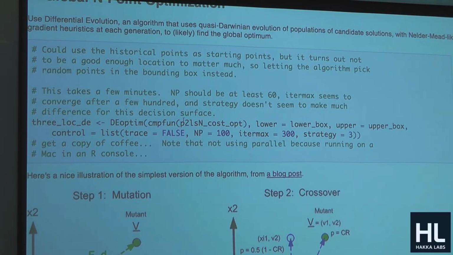So this is really easy to call. I have this point-to-line segment function, and I'm passing that to the DE optimum function. I'm using the same box constraints as before, so I'm not looking in Alaska, and then I pass it parameters. Tracing is very helpful, but in this case it would just give you hundreds of lines of numbers, which I showed here, so I turned it off. In each generation, the population is 100 individuals, so 100 different points swarming around this six-dimensional space. I run it for up to 300 iterations until it hopefully converges.